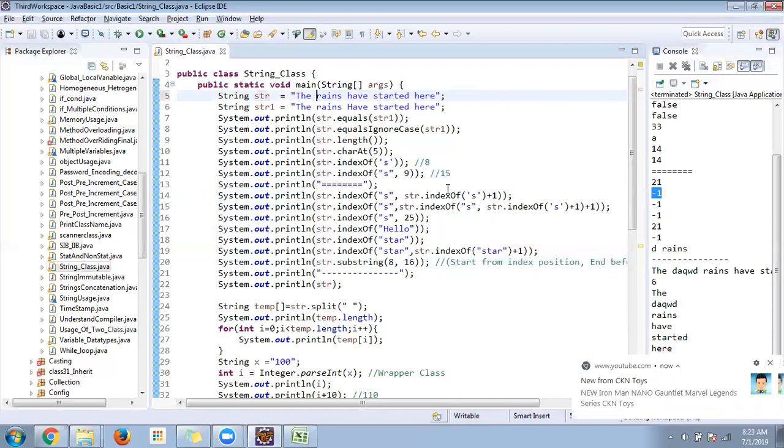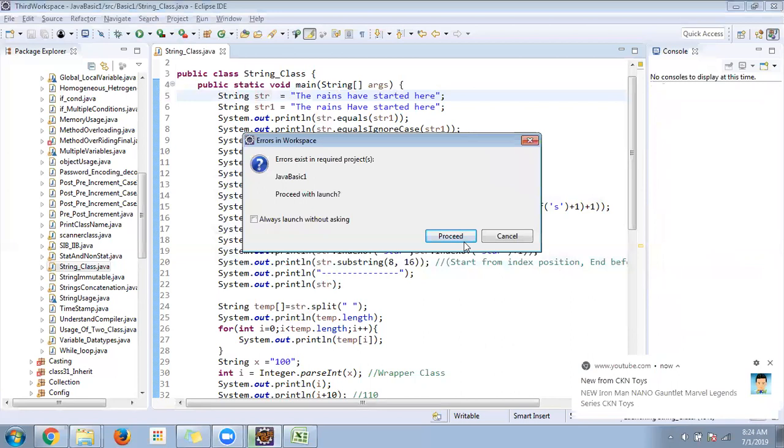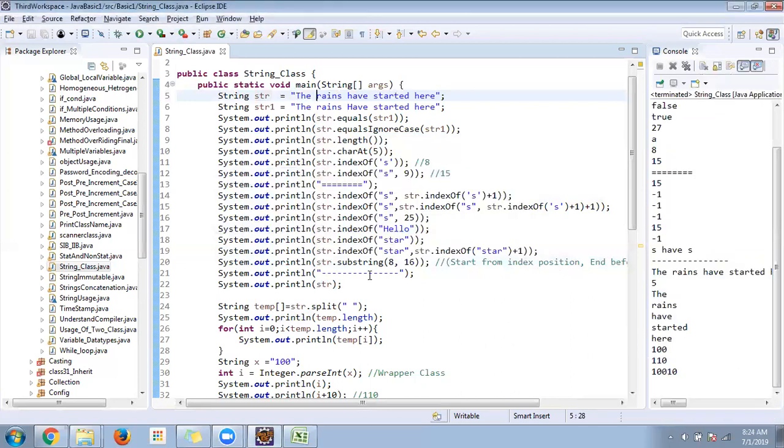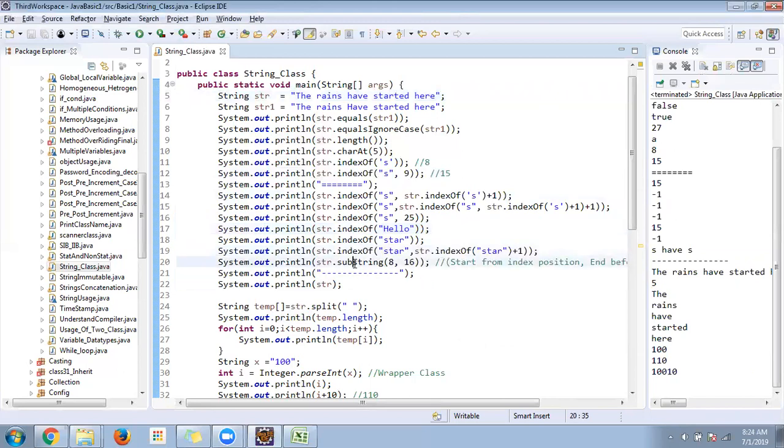Any questions? Any questions so far, guys? Just again, it got stuck for me. So everyone understood till the index of and then the substring, I hope so.